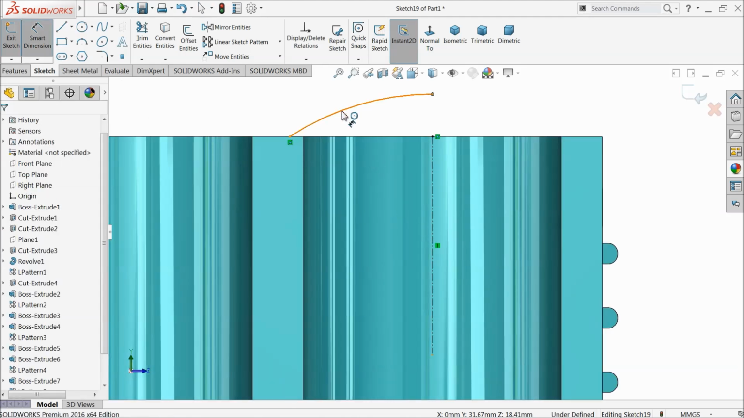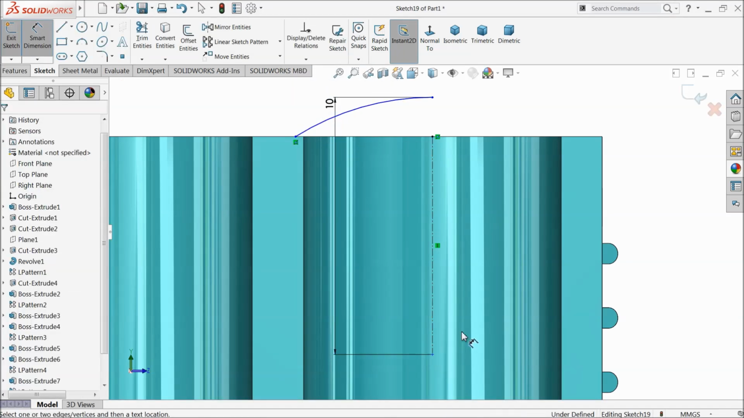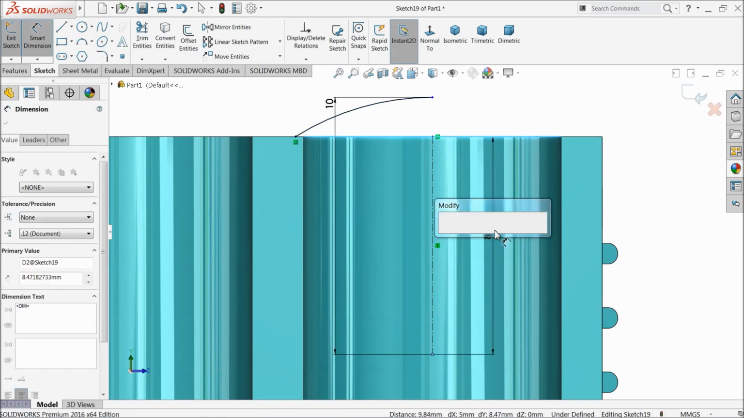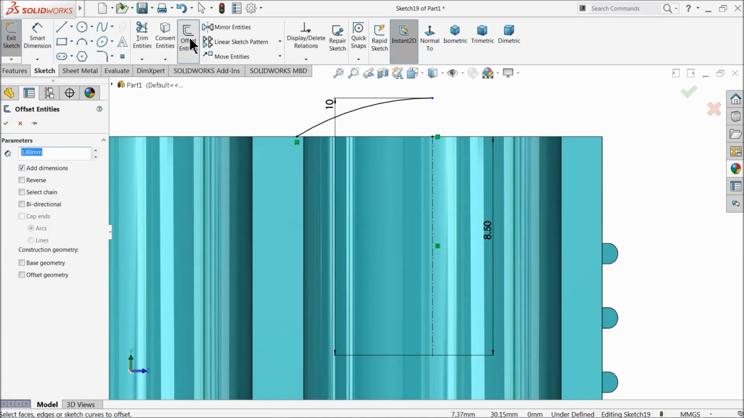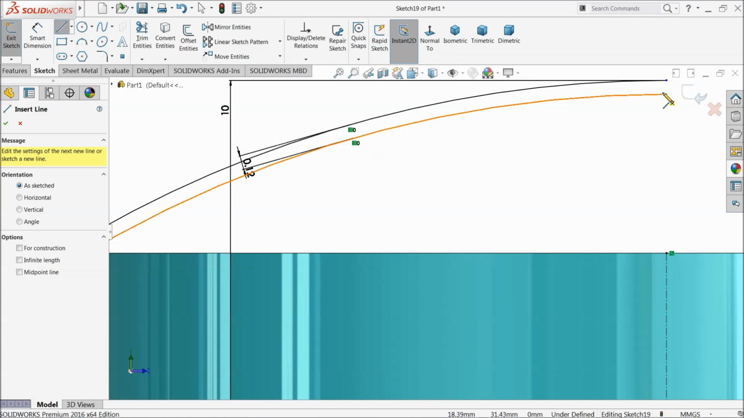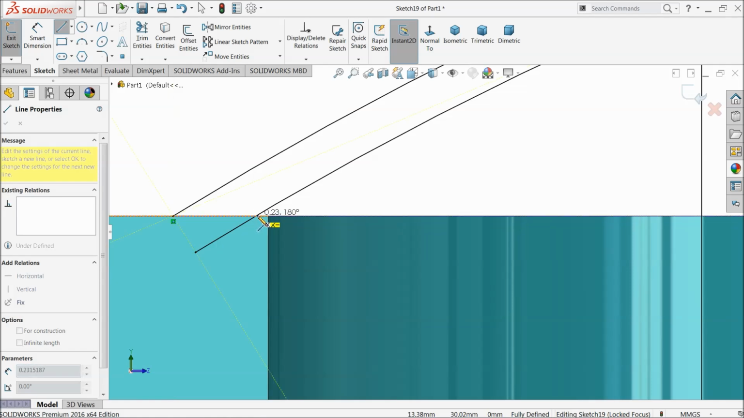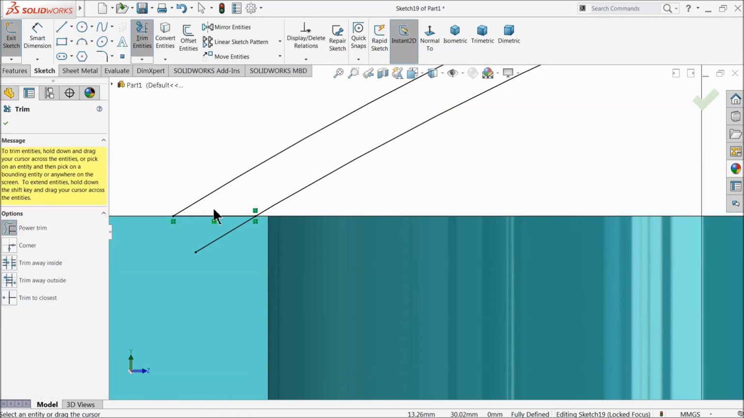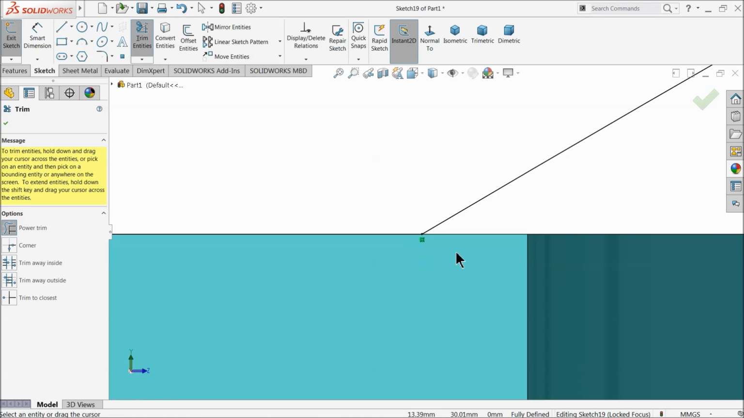Now it's time to define this radius 10 millimeter and distance from this line 8.5 millimeter. Okay. Choose offset 0.12 millimeter and select this line. See here. Okay. Select the line and close it. Close it. Trim this line. Okay, it's closed.